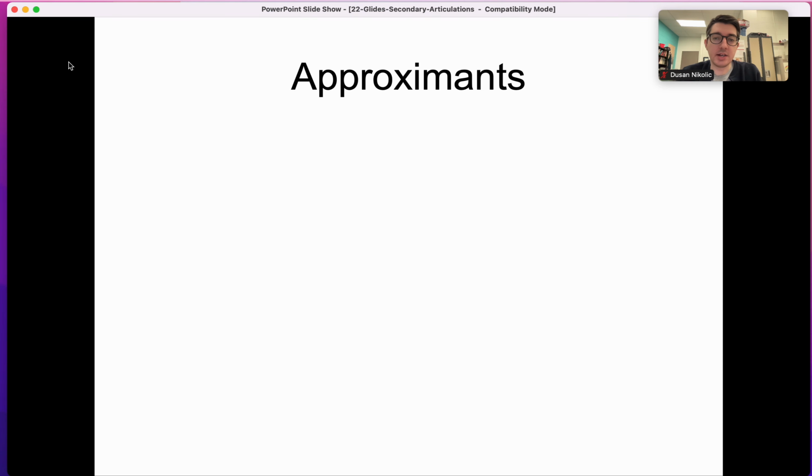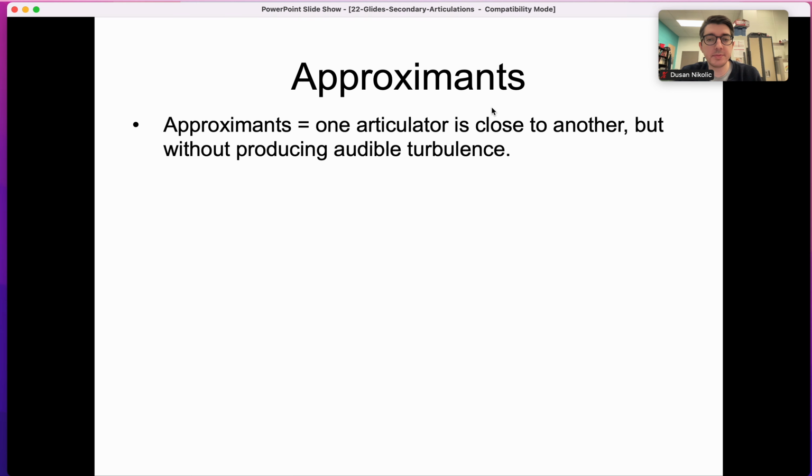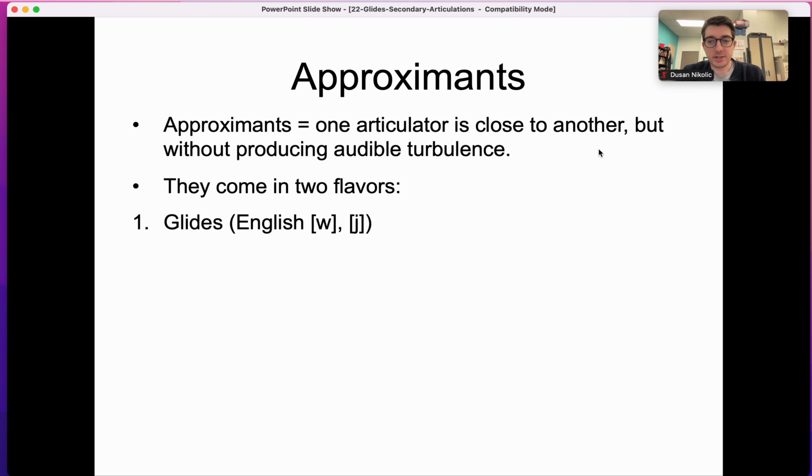Sometimes approximants or glides are called semi-vowels, so these are vocalic sounds where you can get pitch, where you can get F0. So with approximants, one articulator is close to another, but without producing audible turbulence that would make them fricatives. That's the difference in approximants. They come in two flavors. There are English glides, such as w and y, and there are liquids, such as r and l. And we'll talk about liquids in our last lesson.